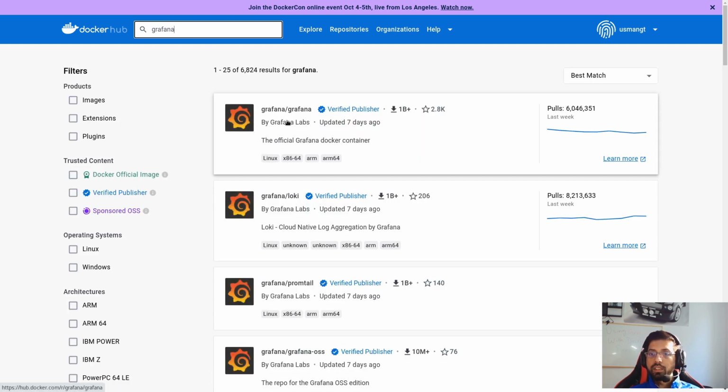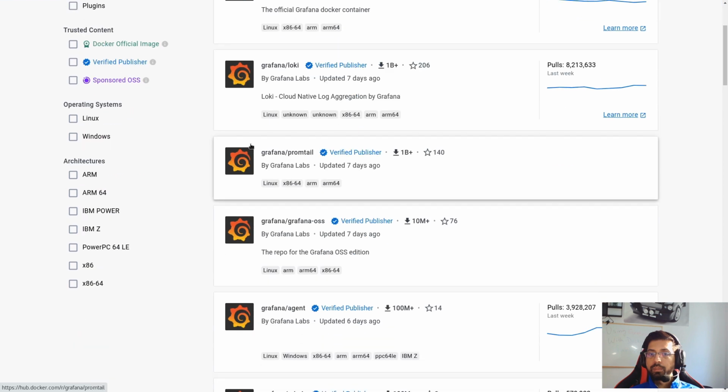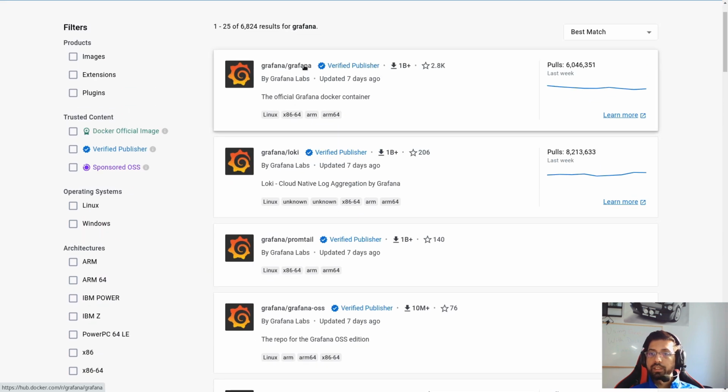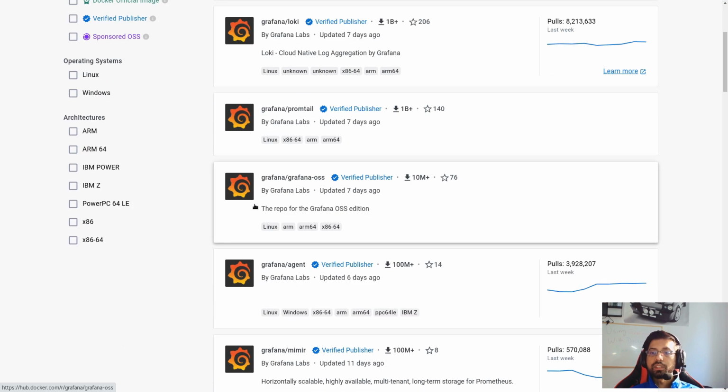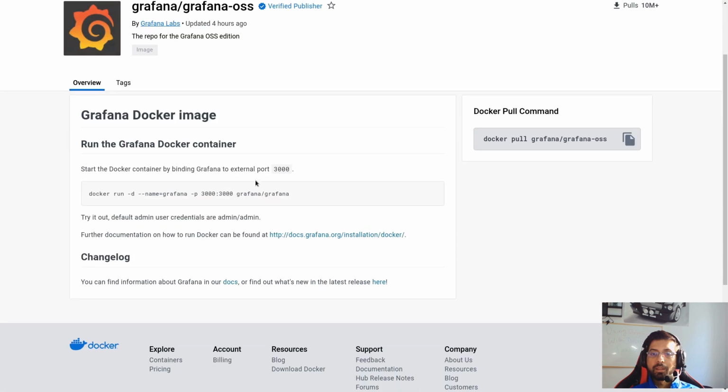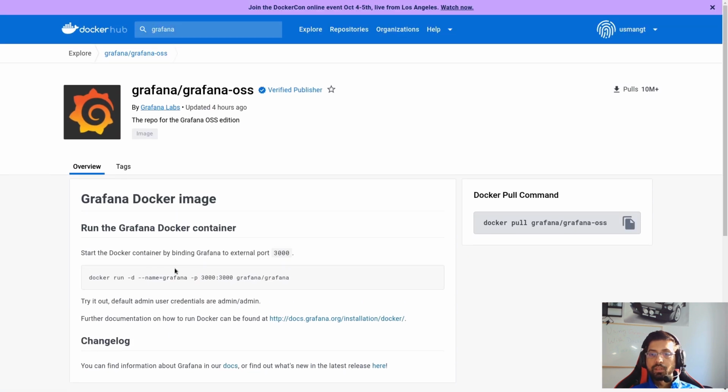You can see now that there are so many Grafana images available. For example, there is one for Grafana Loki, one for Promtail, and so on. What we are interested in today is the Grafana OSS version. So we will find this, and we can see this is a verified publisher. It has 10 million downloads and good stars. And this is the image we are going to use.